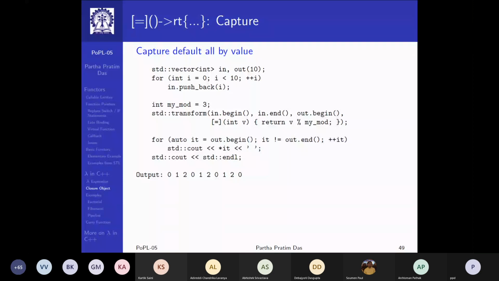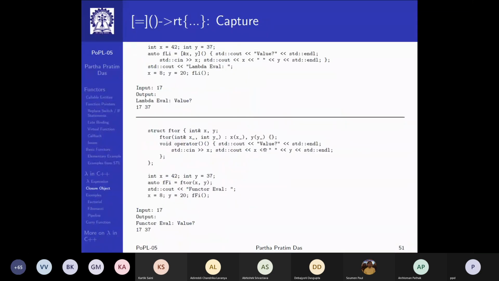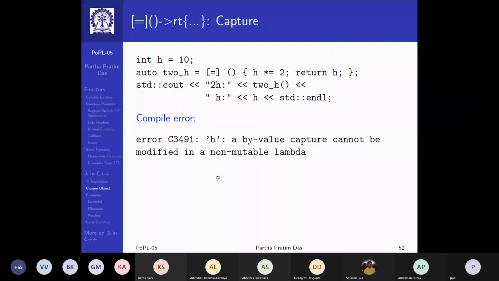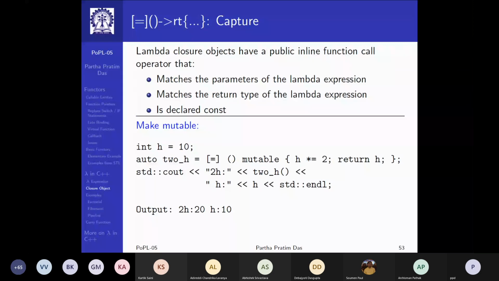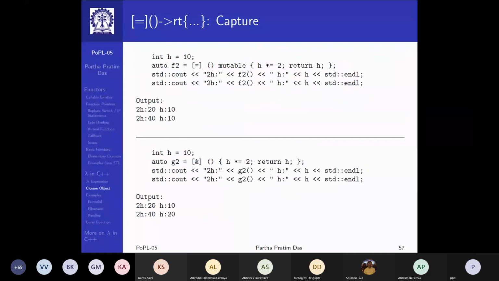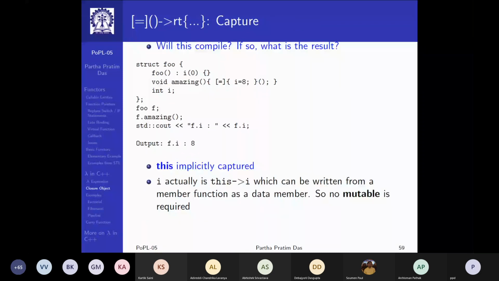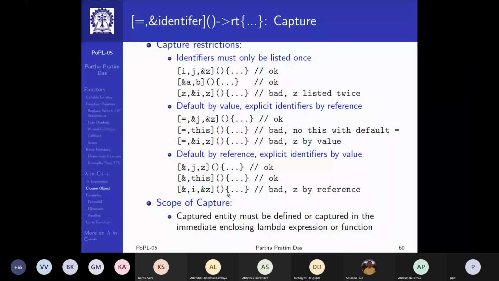By default, you can capture here by value. This is just trying to compute the mod. It's not changing my mod, so that will work fine. And so on. I think there are quite a few examples that are given here, which I will not go through anymore. You can just go through them and actually practice them on the system to get a better idea. But these are just illustrations of what we have already specified.